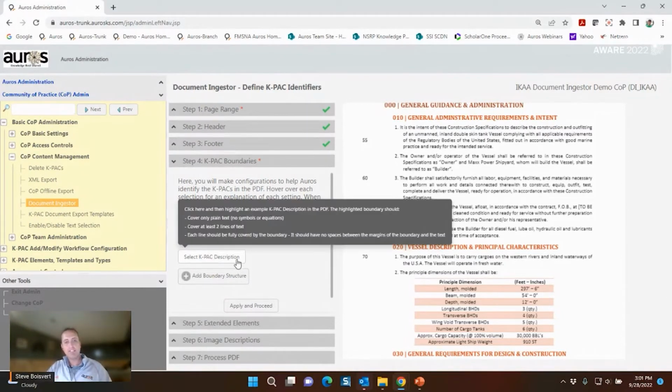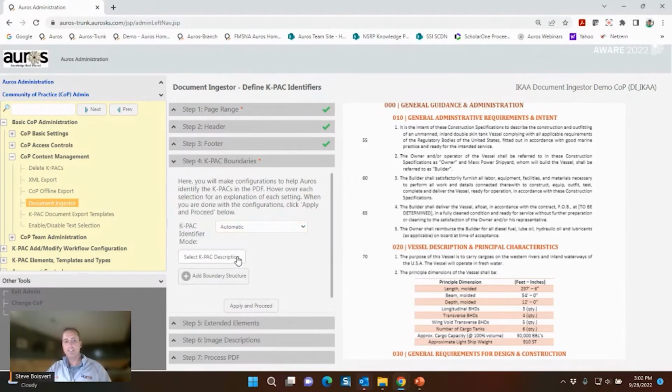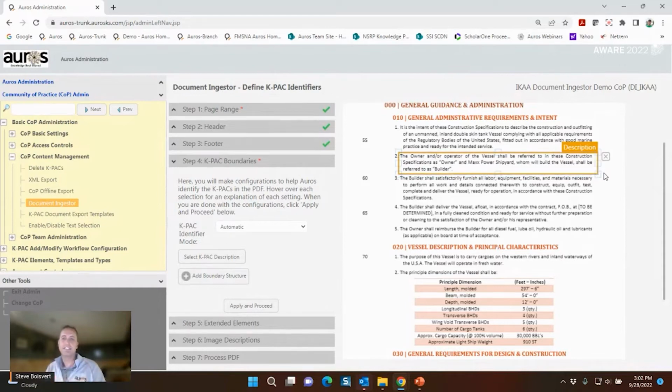The second step I need to do is tell the document ingester where the core knowledge is. Where's that core knowledge it needs to collect? This is the information it's going to put in the description of the knowledge packet. And so what I'm doing now is telling it it's within these bounds, and it's this type of font, it's in this location, and the document ingester will remember that.